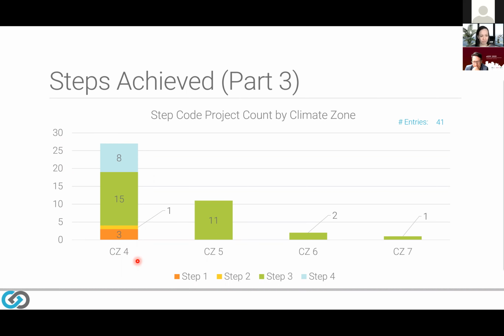The other thing that I think is notable is that we only have 4 projects out of 40, so 10%, hitting those lower steps of steps 2 and 3. The majority of them are step 3 projects, and then we have 8 going for step 4. And again, just a reminder that these are just our part 3 projects that we're looking at. We do have some part 9 passive houses and those kinds of things, but we didn't include those in this analysis.